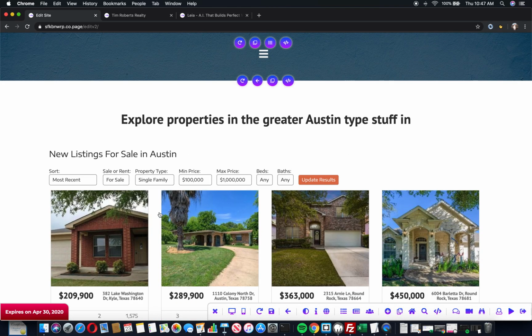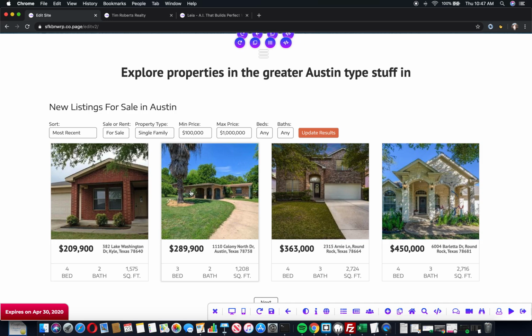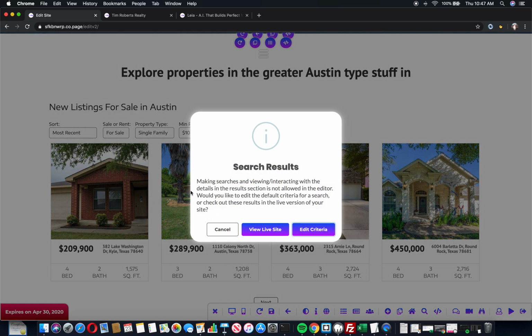But if we scroll down here and we try to click on any of these things, we're going to get a pop-up that says you can't interact with the search results within the editor itself, but you can interact with them in the live version of the website. And we're going to go there in a second. But the first thing I want to do is describe this edit criteria button.